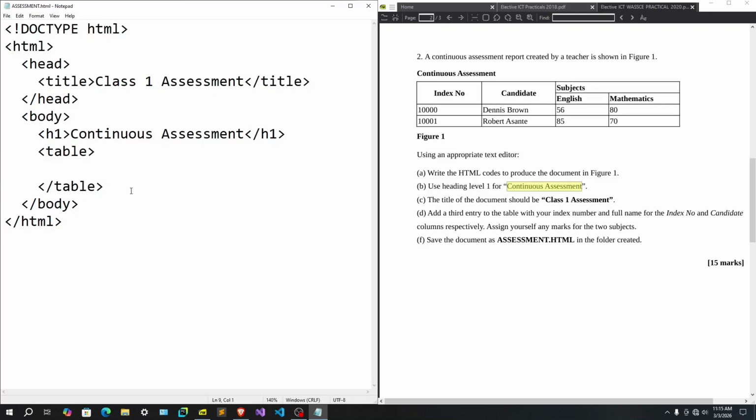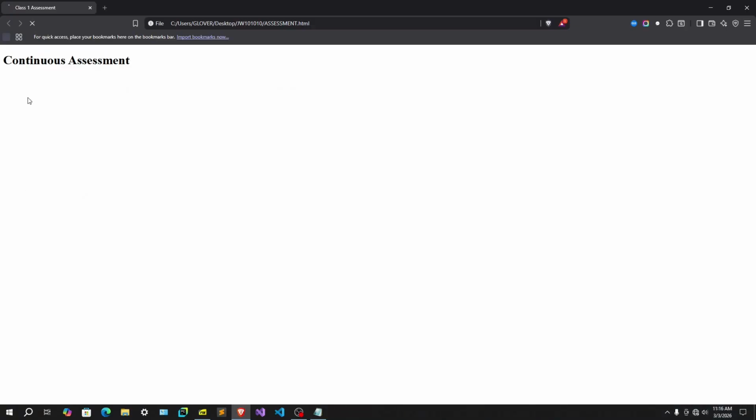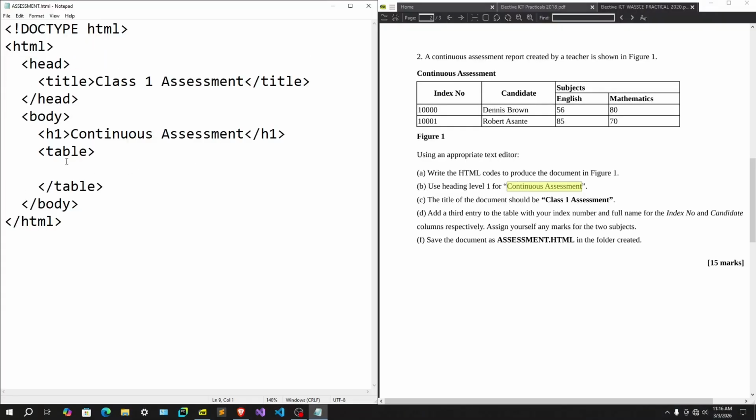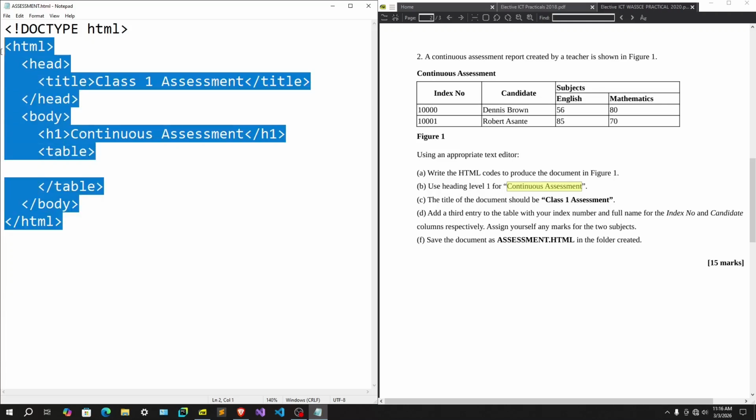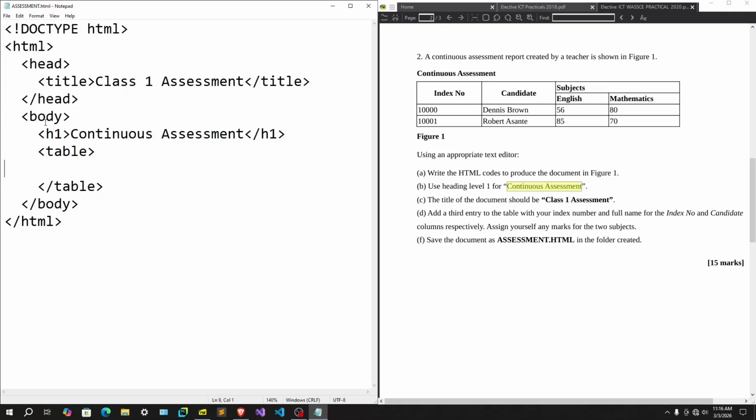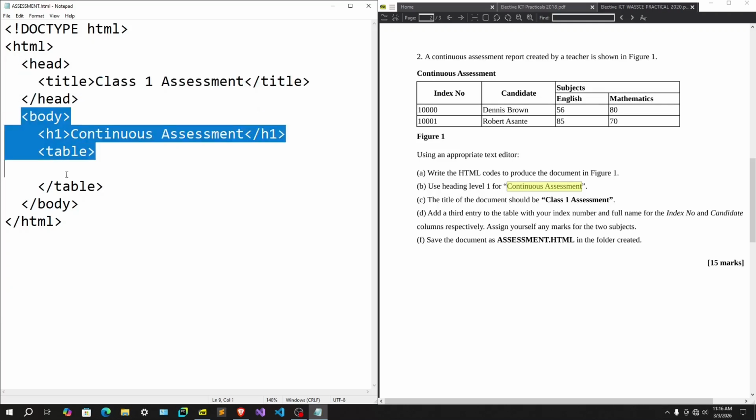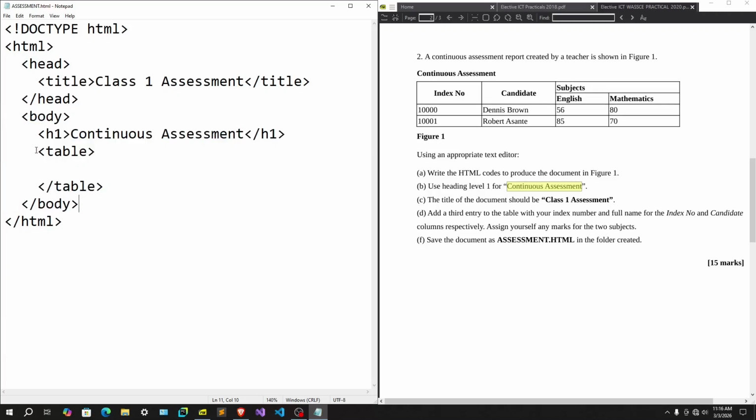Now when you save it, you're not going to notice any changes in the browser. So you refresh, you don't see anything. So we need to continue. Now that we've created a table section, we also need to talk about the structure of a table. The structure of a table is similar to the structure of this HTML document. You see that in the HTML document, you have a head section and then a body section. The same thing is with a table. The table has a head section and a body section.